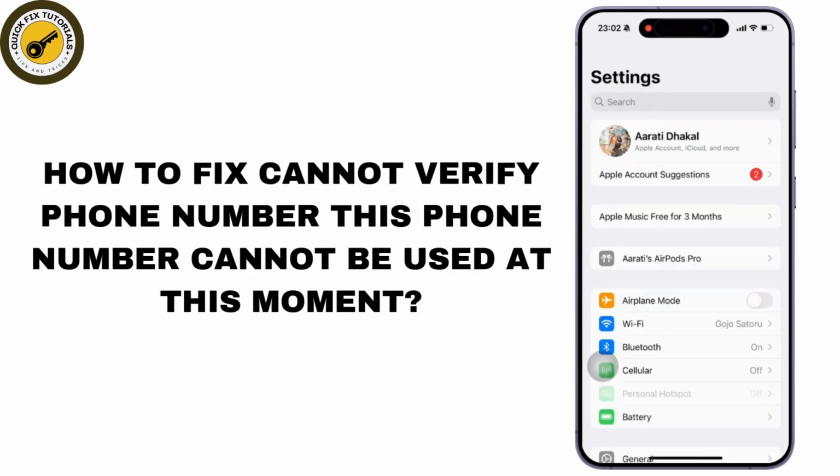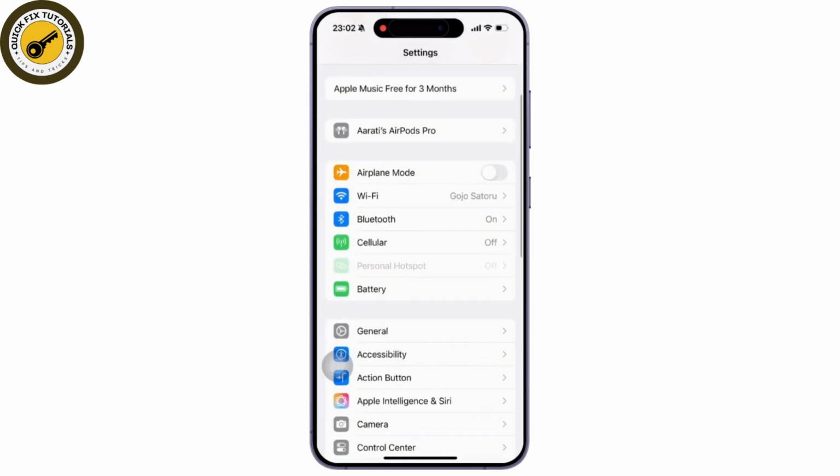If you are unable to verify your phone number or see the error, "This phone number cannot be used at this time" when trying to set up or update your Apple ID, it can usually be resolved with a few steps, and here is how to fix it.